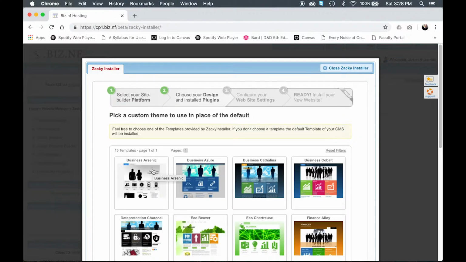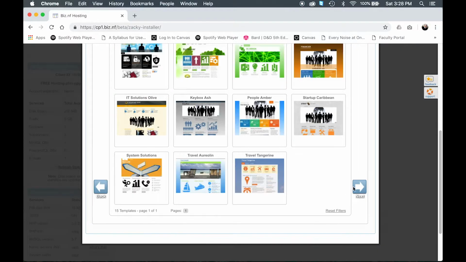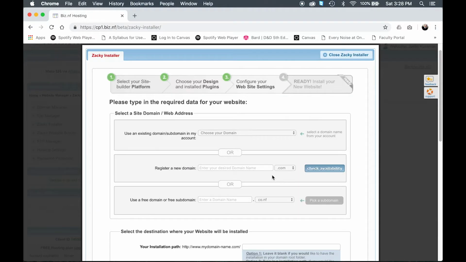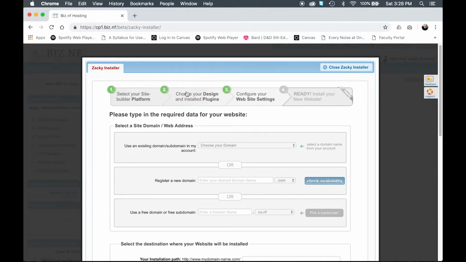You're going to choose one of these templates. Doesn't really matter because you can swap your template out really easily with WordPress. So just go ahead and click any one of these. Click Next. It's going to ask you about some plugins, which I accidentally skipped inside there. Just click Next on that as well.